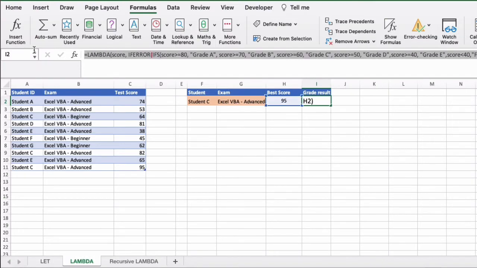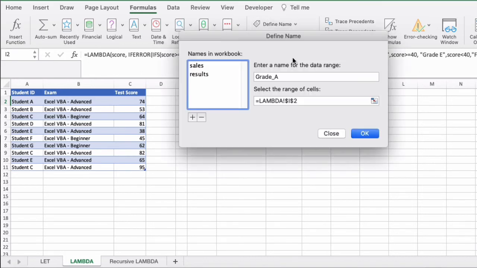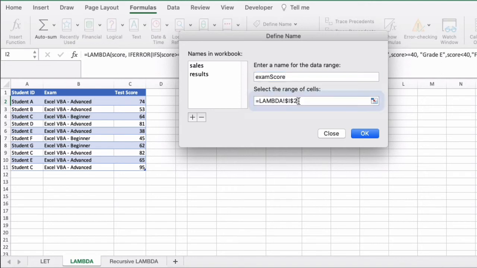Next, we want to copy the entire line and then go into Formulas, Define Name or Name Manager on PC. And we want to give this lambda a name. So we're going to call it exam score. And then you just paste in the lambda to the formula bar here. If you have any test data on the end, like we do, H2, you just want to delete that off because that was just used for testing. So we're just left with the full lambda that we've created, and then press OK.